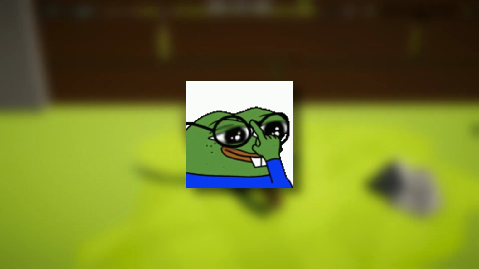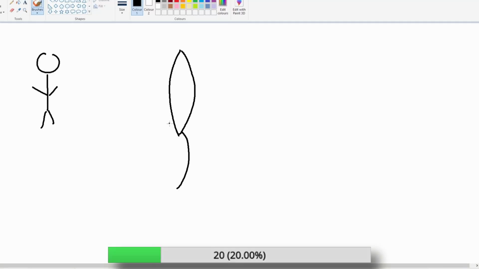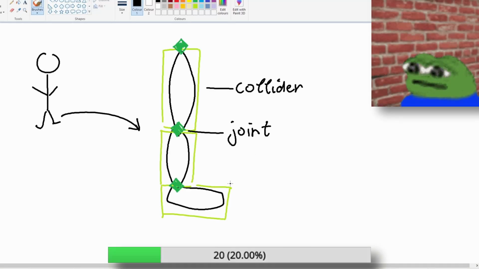If you're interested in how ragdolls actually work, it's basically a couple of chains of colliders that are stuck together using joints.